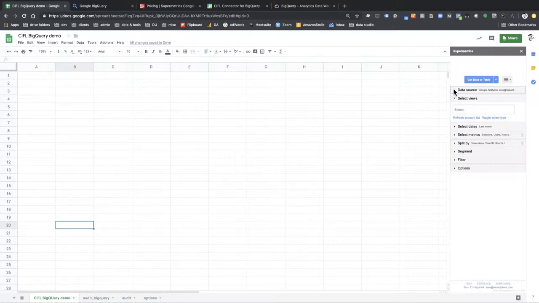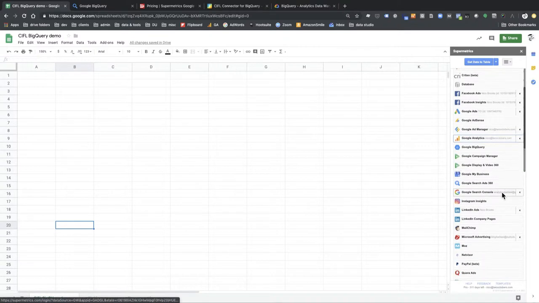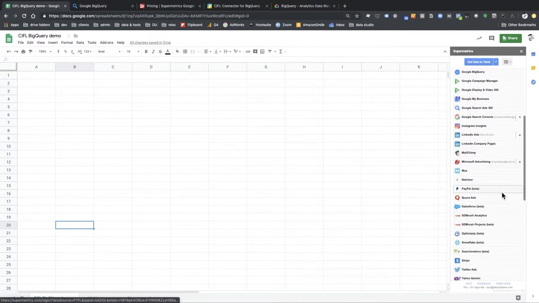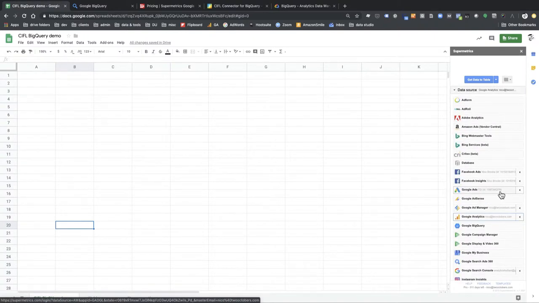So you'll see that I have a number of different data sources available to me. Just to give you an example, here are some of the things that I could connect to. Got AdRoll, Adobe Analytics, Bing, Facebook Ads, Google Ads, Instagram, LinkedIn. We've got Twitter further down. So a whole bunch of different data sources. I'm going to use Google Analytics as an example. So I'm already connected.